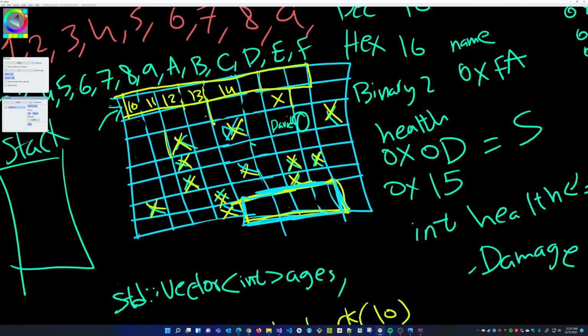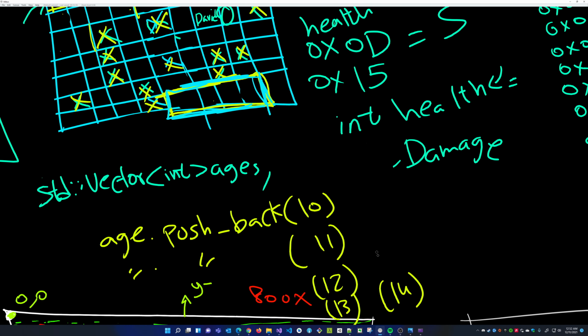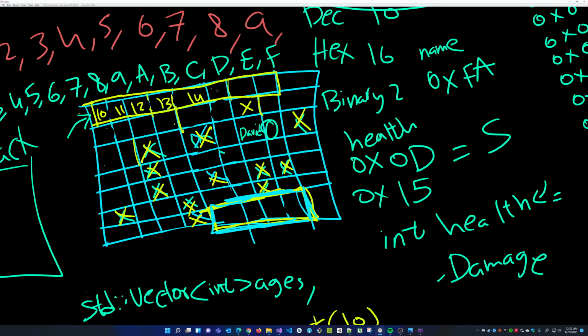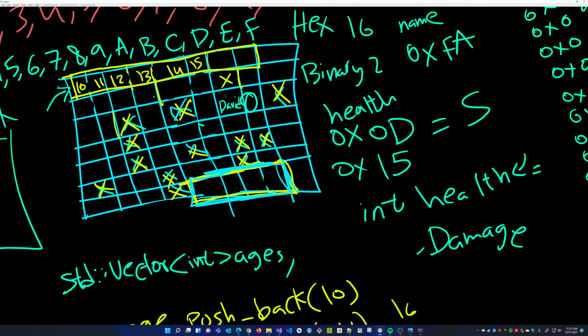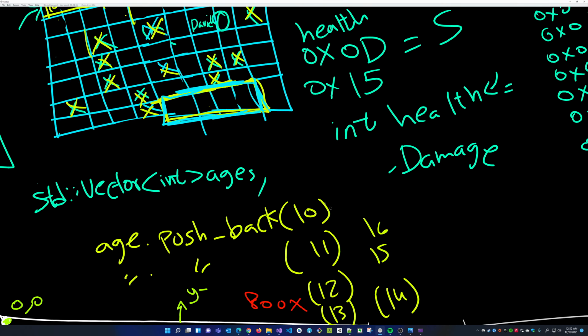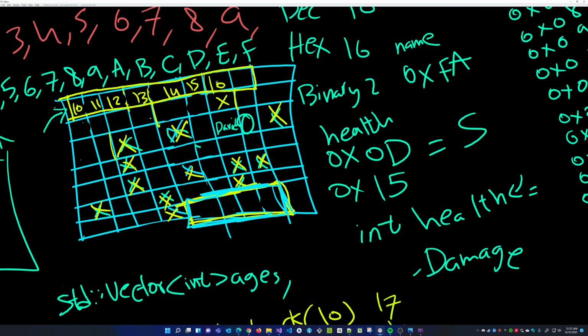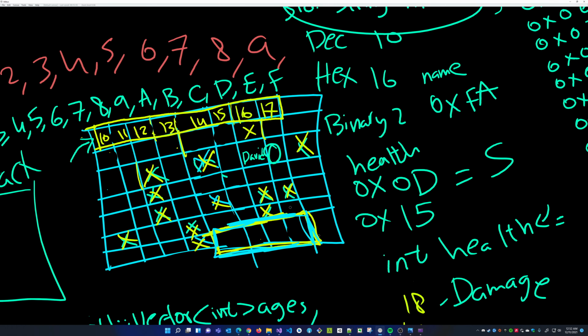Okay, so now let's say I do another pushback. So now I want to add 15. I check, oh, I still have space for 15. I can add 15. I do 16. Oh, I still have space, 16. I add 17. Oh, cool. I still have space, so I do 17. I add 18. I ran out of space.